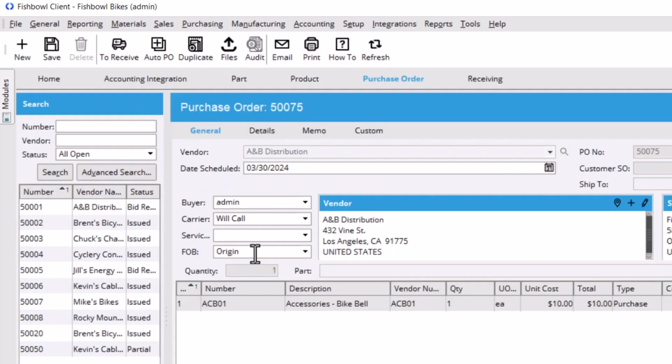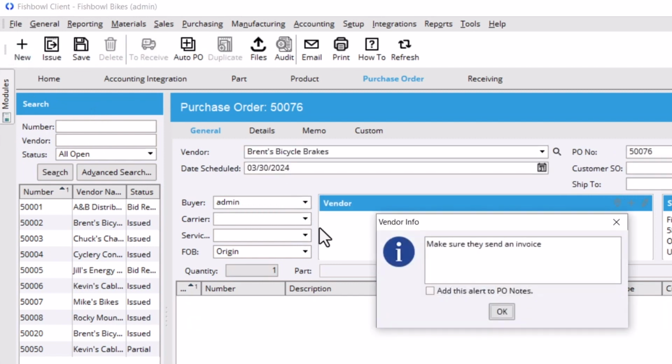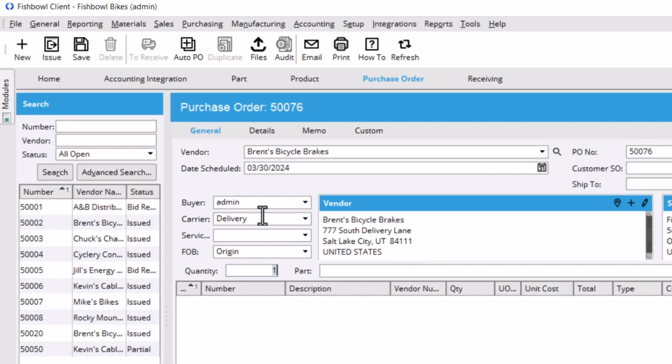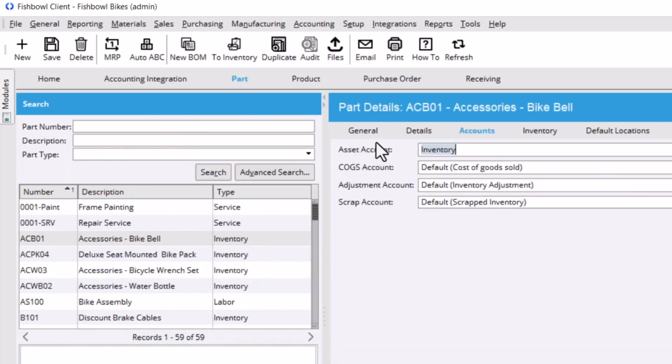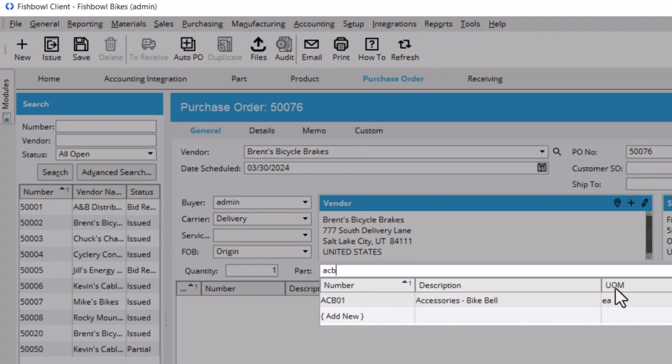Let's say I go ahead and purchase something. I'm going to do a new purchase for that part, which is ACB01. So let's come over to here.